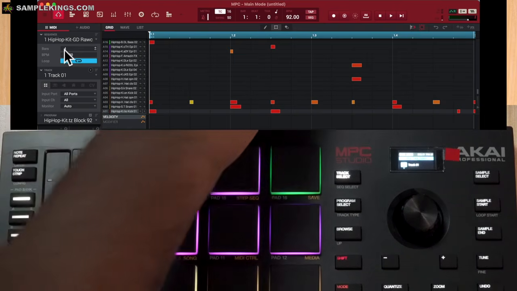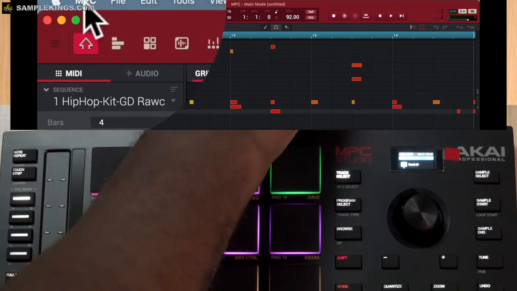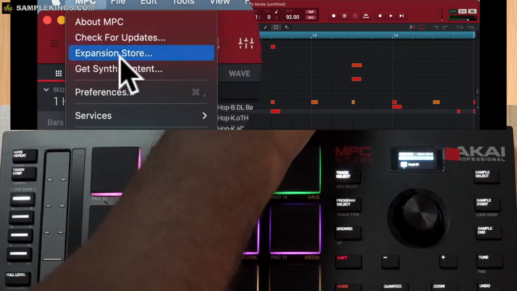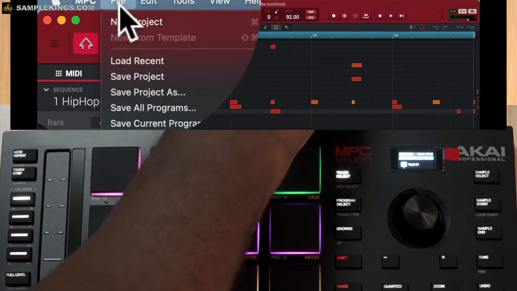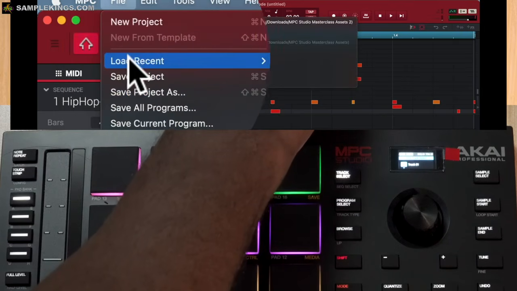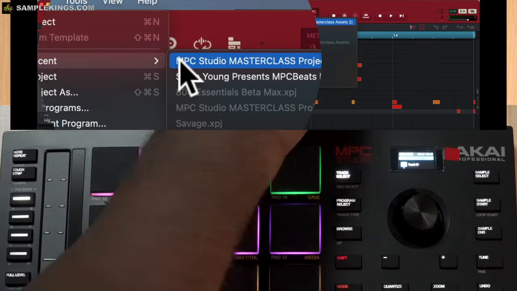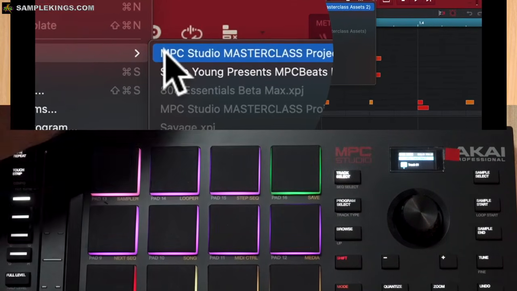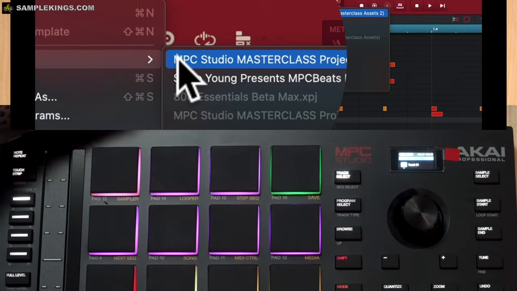So I'm going to go in here right now. We'll look at the MPC right here. I'm going to look for, let's see, preferences, services. Here we go. We're going to File, and we're going to go to Load Recents. And there it is, MPC Studio Masterclass Project Files. So I'll load this in.